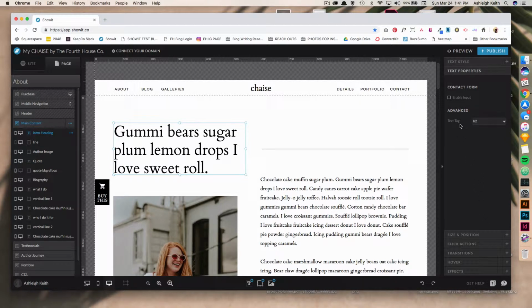Every single piece of written content on your website, we're even talking about the navigation links, should have a text tag applied to it. And this one has an H2. You can set your H3s, your navigation. These are for your navigation links in your header and in your footer.